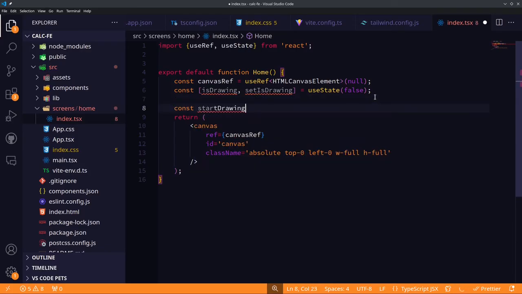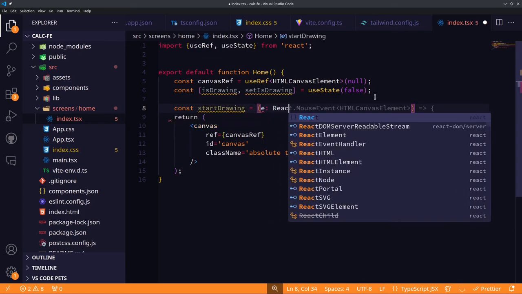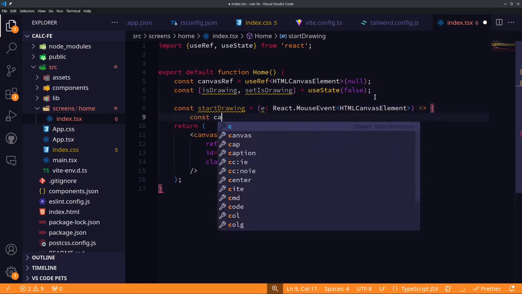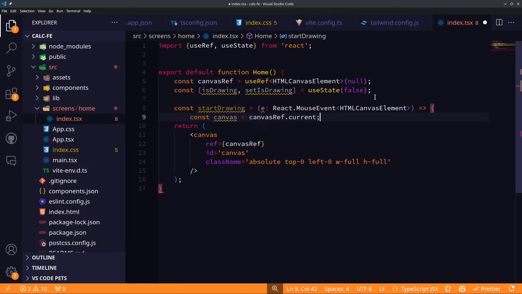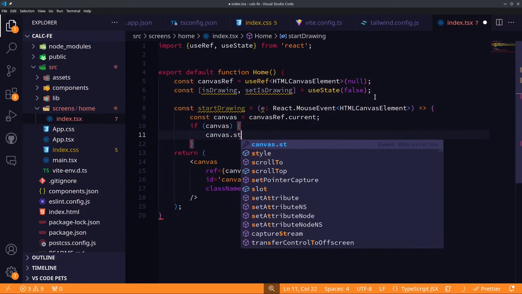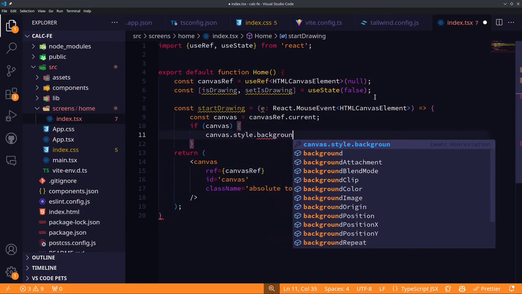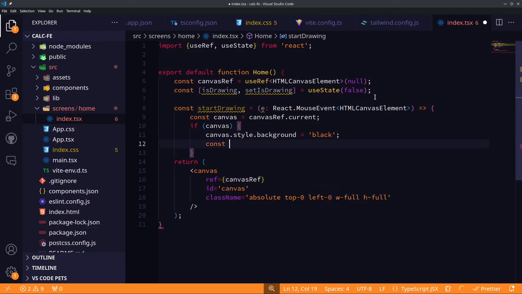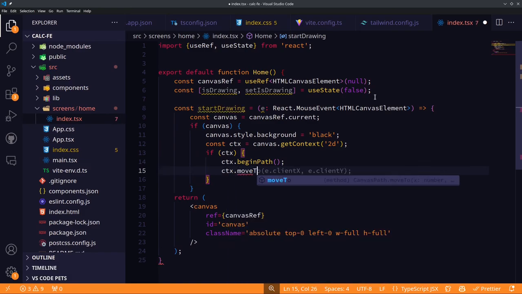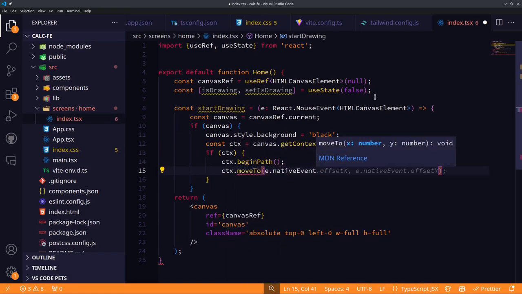So let's start with a function called startDrawing, which will take a mouse event as an argument on the canvas element. And we have to initially configure our canvas by setting its background color and setting the 2D context so that we can draw 2D drawings on our canvas. The beginPath function will create a new path and delete older stored paths, and moveTo will move our cursor to wherever we want, in this case wherever the user clicked. Then we set our drawing state to true.